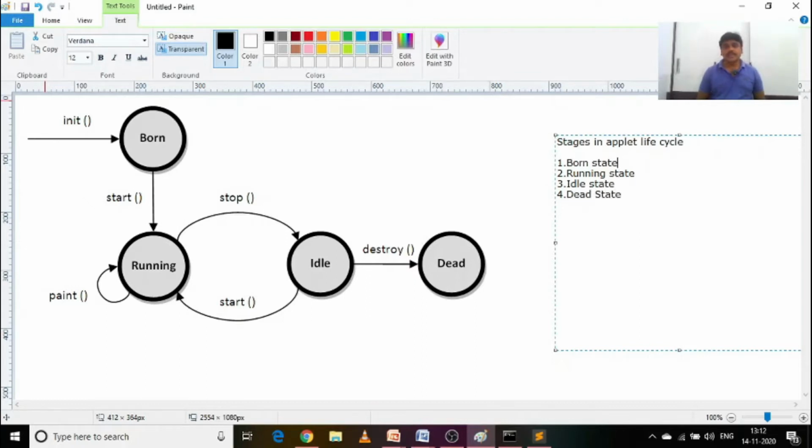The point here is that the born state is also called the initialization state. The initialization state and dead state will happen only once. So note: the initialization and dead state happen only once in the life cycle of an applet.